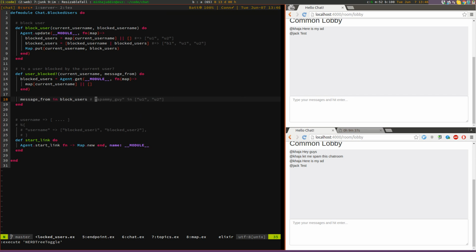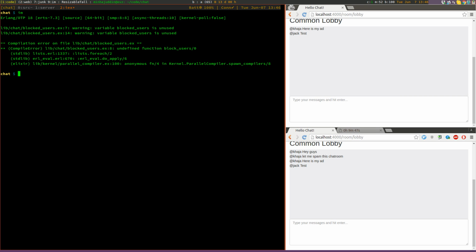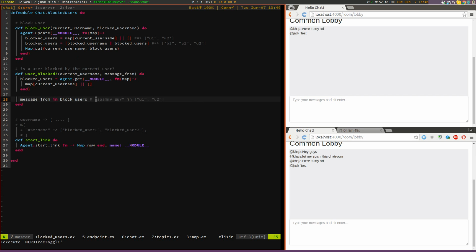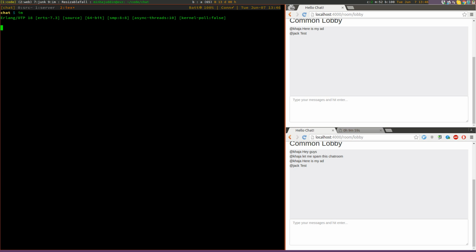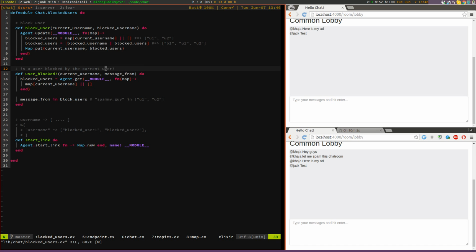And now let's actually test out this API, right? So the way to do that is I'm gonna open up an IEx console, and there's a problem here. Line number 8 says block, yeah, there's a typo there. Blocked users, right? And undefined function block users on line number 18. So yeah, same typo.